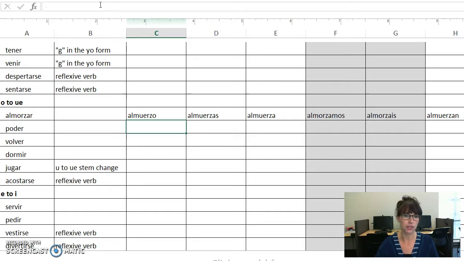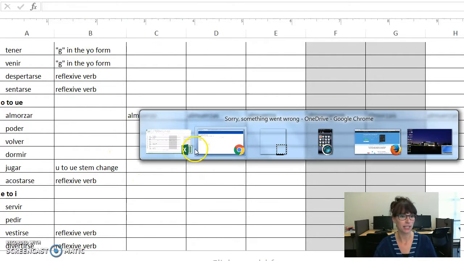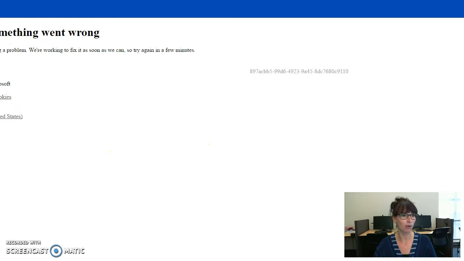So again, remember the endings that you've learned: the o, as, a, amos, ais, an, o, es, e, emos, eis, en, o, es, e, imos, is, en. Those are going to stay the same. Those follow the patterns you've already learned. So don't throw out what you've learned already about verb conjugation as you learn these stem changing verbs. I'm going to show you one more thing. Let's see how we're doing for time. We're at 8 minutes. So I want to show you one more thing really quickly.